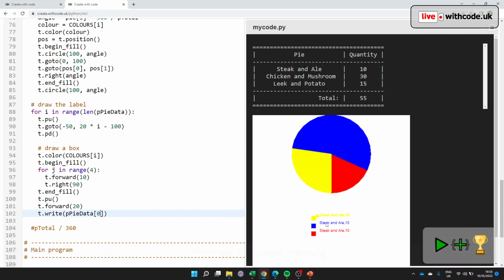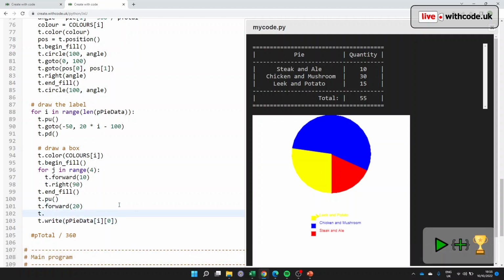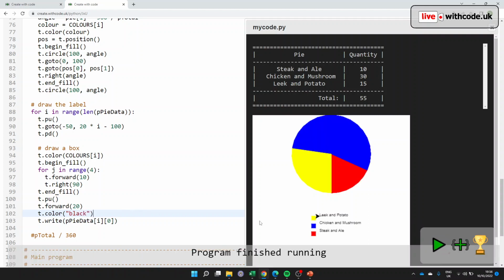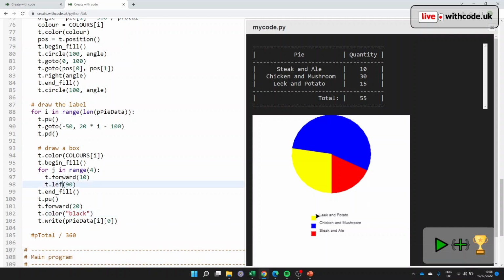So it looks like it's always steak and ale pie, which is not what we want. Yes, because we want to use i to just get the one that we want, and then the 0 to get just the name of it. Let's try that. Okay, better, but I'd like the name of the pie to be in black, so we can always see it. t.color black. Oh, blue. Here we go. And I don't like the fact that the text is always too high. Maybe if we just go left instead, that looks okay.